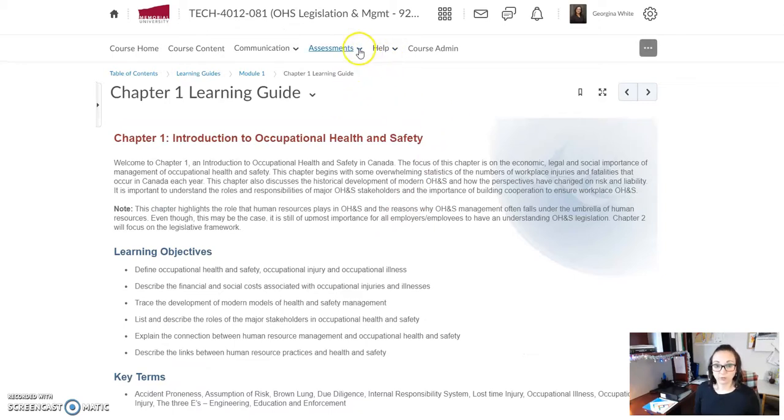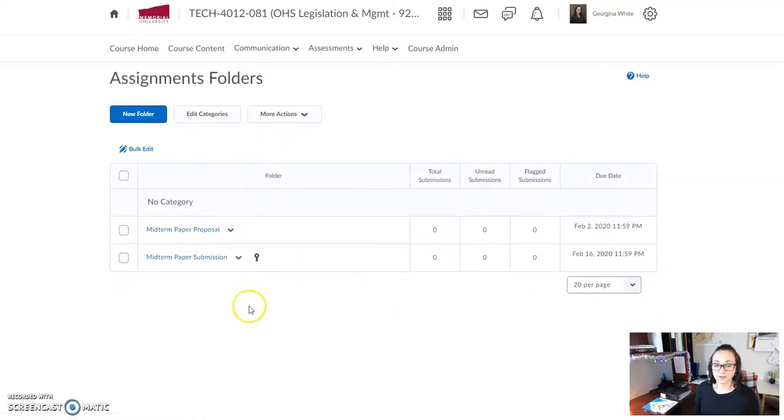The very last thing I'm going to point you to here is under your assessments and under the assignment tool. This is where you would locate your Dropbox. This is where you will upload submissions for your midterm.